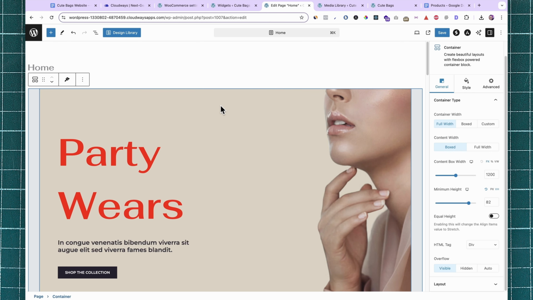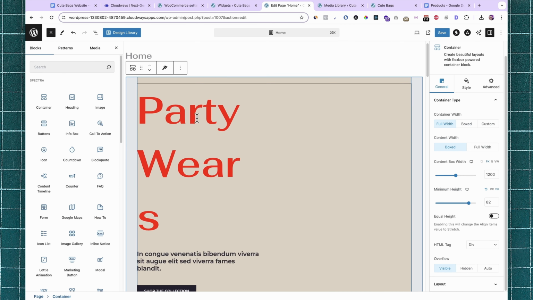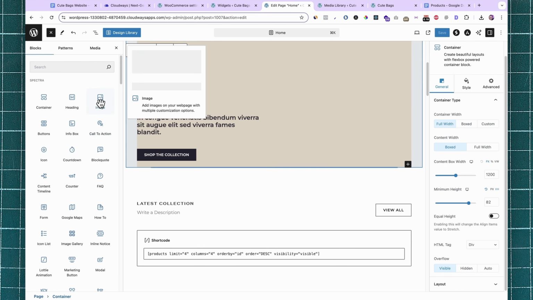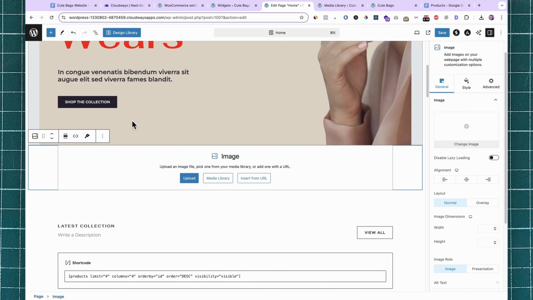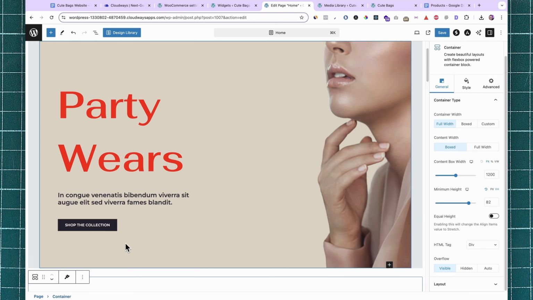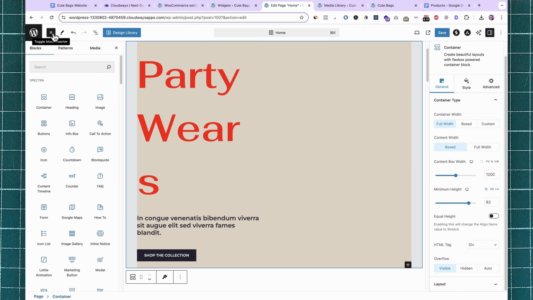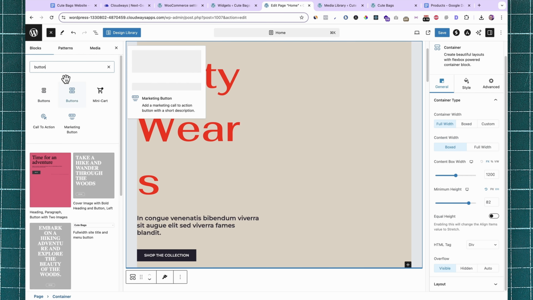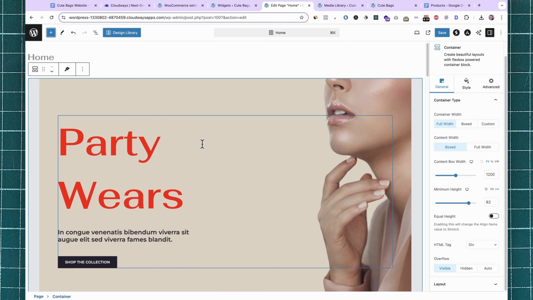Now, let's say you want to add a new item to the page. Just click on this plus icon, and then you can drag the widget you want to any section of the page. Let's say I want to add an image. I can simply drag this here, and then you can add the image. It's as simple as that. Any element you want to add, just click on this plus icon. That'll open the blocks menu. Let's say I want to add a button. I can just search for button, and then you see different options. And that's basically how this page builder works.